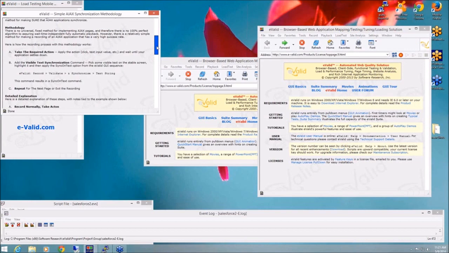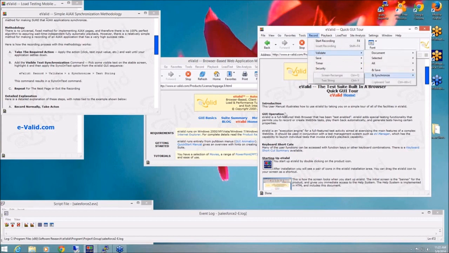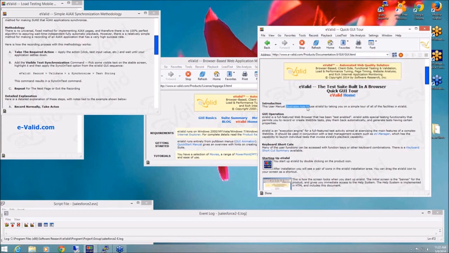And that process is simply to use the browser to go someplace. For example, go home. Well, go on the GUI tour. All right. And if I'm on the GUI tour and I want to make sure I'm okay, then I take an action. You see, I take a required action, and then I do record, validate, and synchronize like that.